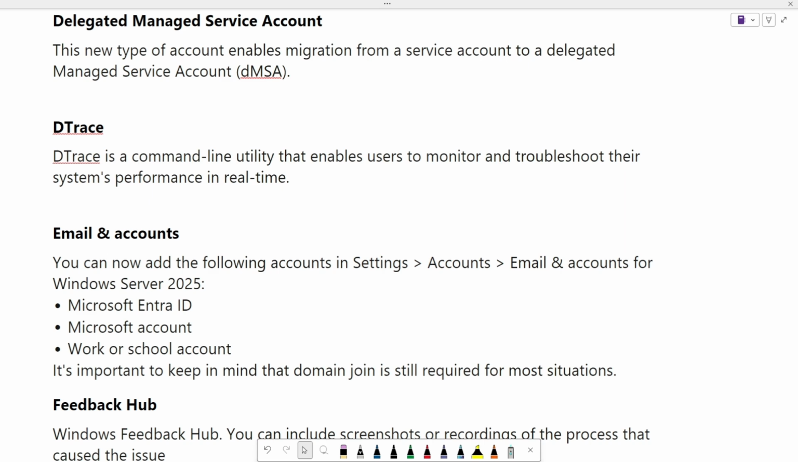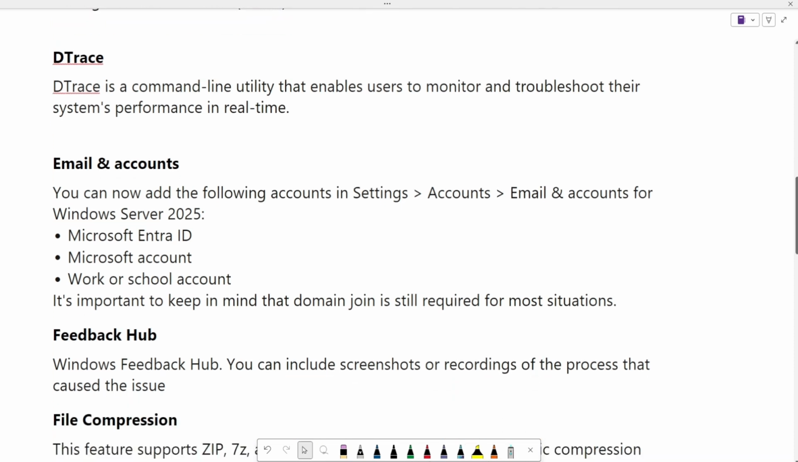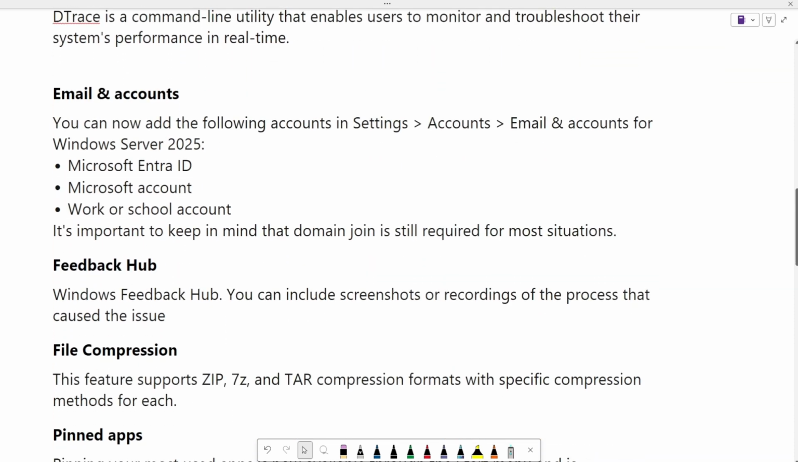You can now add the following email accounts on your Windows Server 2025, which can be Microsoft Entra ID, which is Azure Active Directory, or a Microsoft account, which is your Outlook ID or Hotmail ID, or your official ID or your school account. If you are facing any issues while running Windows Server 2025, you can record the process of the issue, and you can also take a screenshot and send it to Microsoft with the issue.